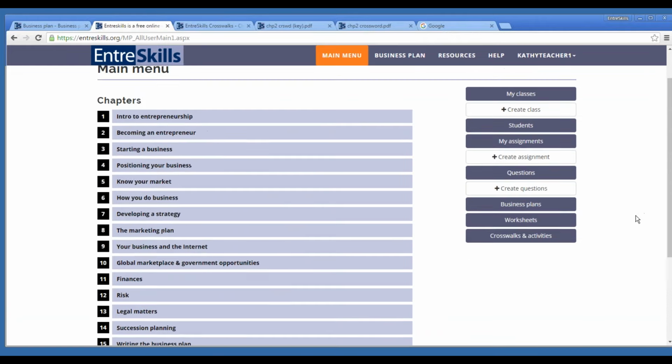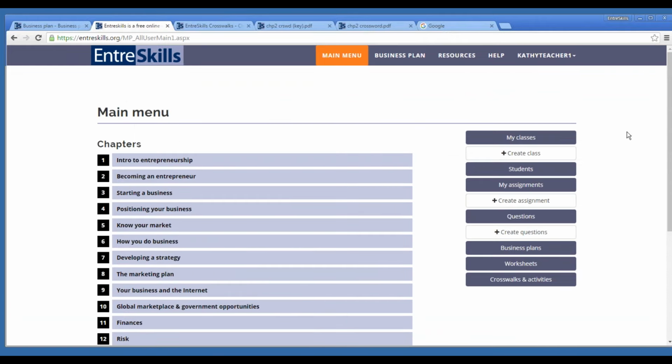And I know I went through this pretty quickly, but that's an overview of the program. And again, I want to say there's no right or wrong way to use EntreSkills. Jennifer asks if there is a certificate of completion. We can certainly provide you with them. So you can email us with the names of the students you want certificates for, and we would mail them out to you.